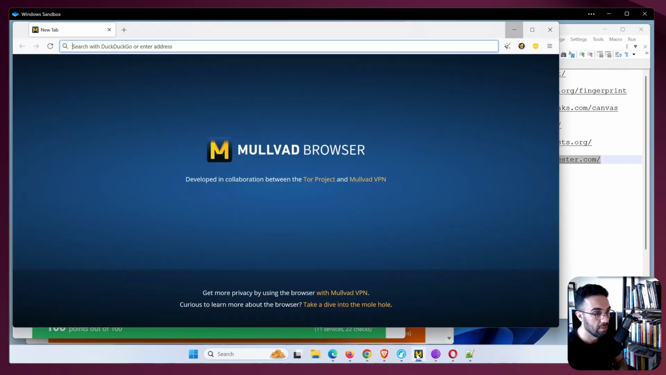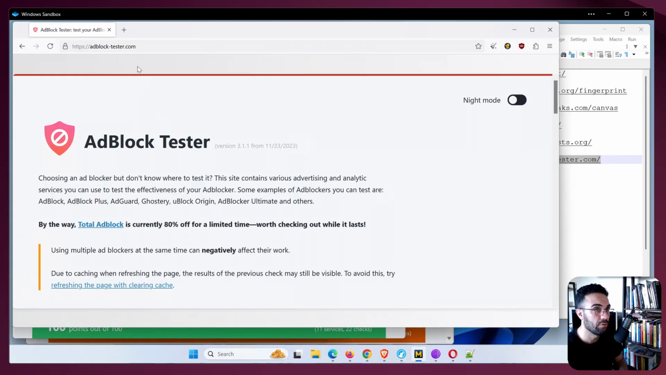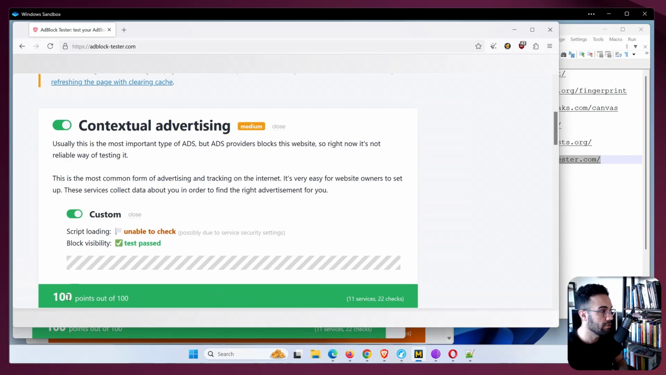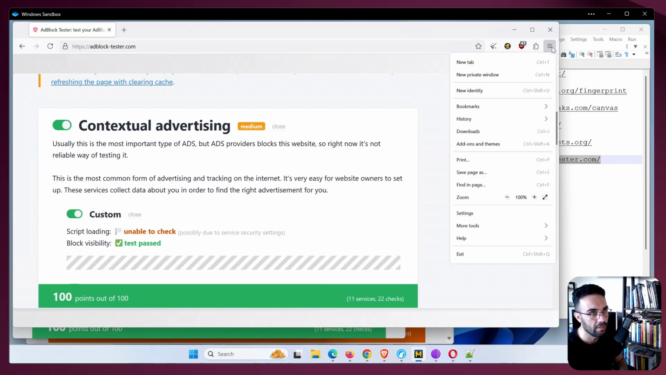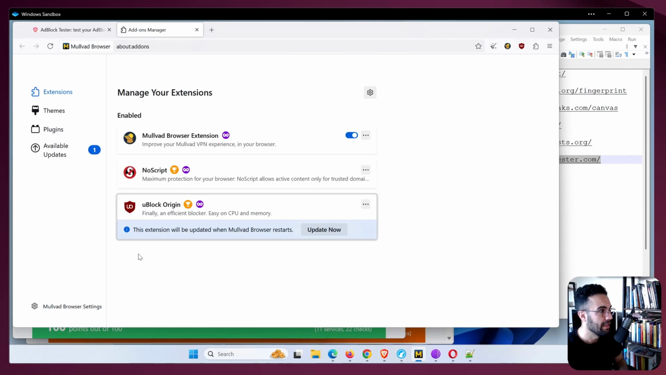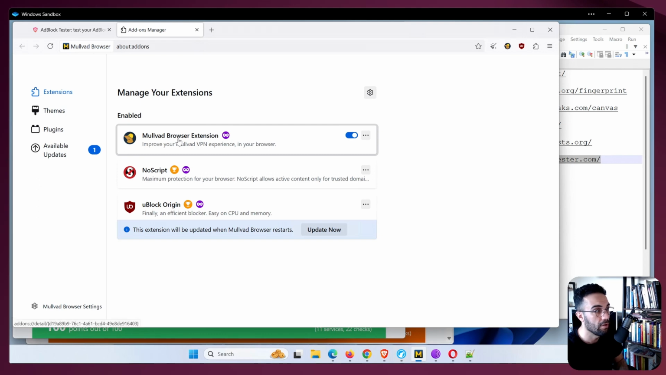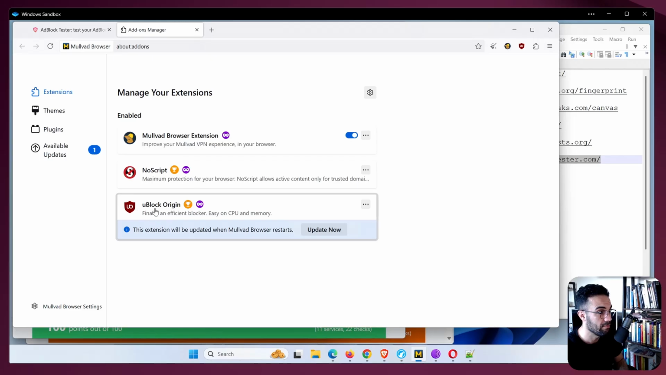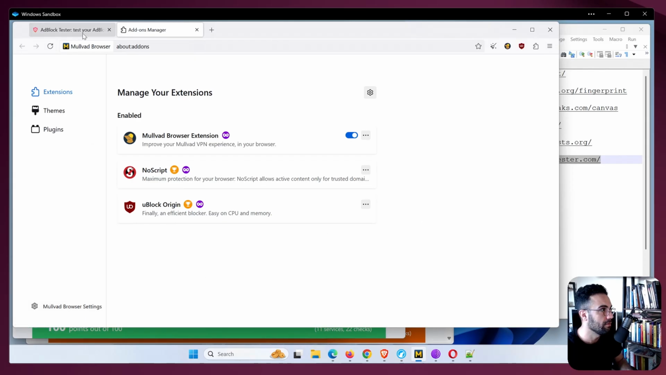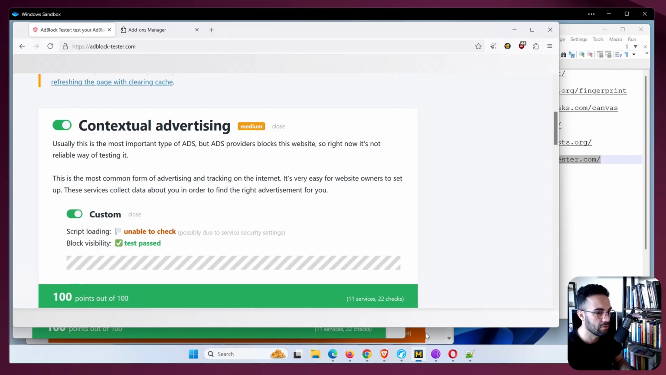And how about Mullvad? It's pretty much the same thing. Again, you are going to get 100 points out of 100. So again, if you check for add-ons, it has installed a few things by default. You can see there is a Mullvad Browser extension. This is what they use. They have NoScript, and also they have uBlock Origin installed. So by default, they have installed these things. Make sure I haven't installed anything. And also behind the scene, the engine behind this is Firefox. So nothing there. Let me just update this one while we're here. I'm going to refresh this one. Again, 100 out of 100.